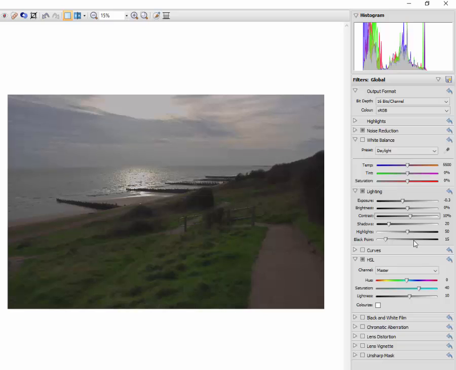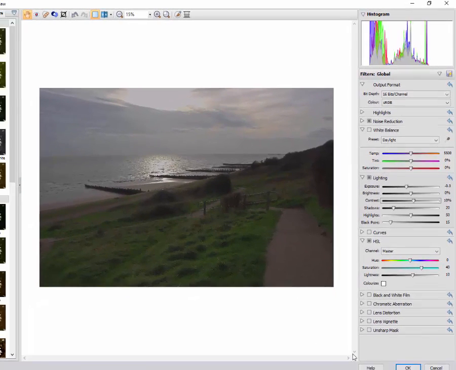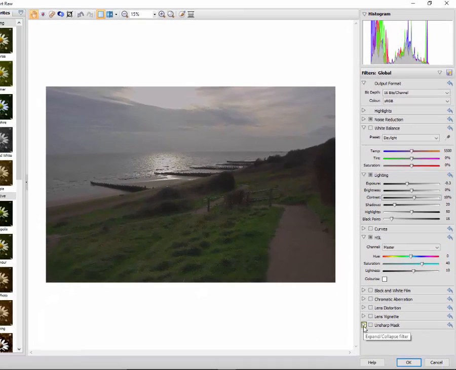And then lastly, to give the sharpness that I'm looking for, I'm going to use the unsharp mask option. By default it is set on 50%, but as I want this to be quite high, I'm going to boost this right up to 200%.